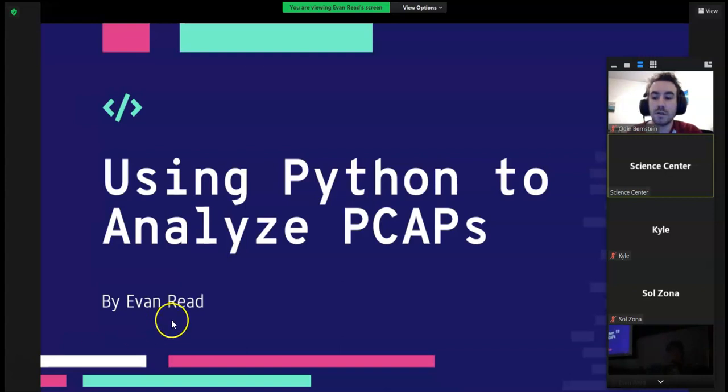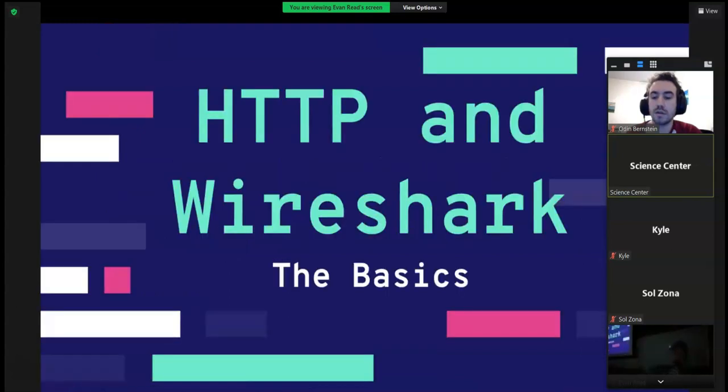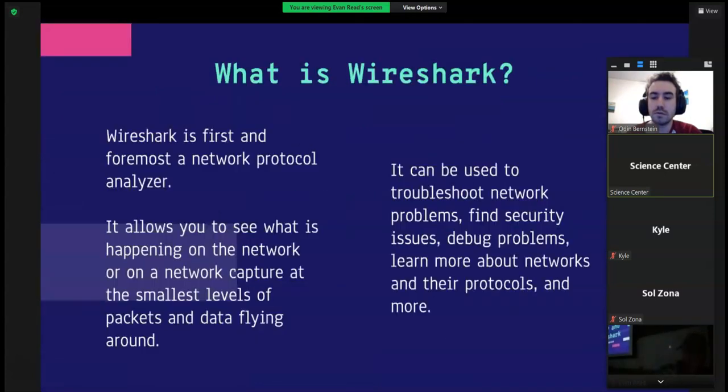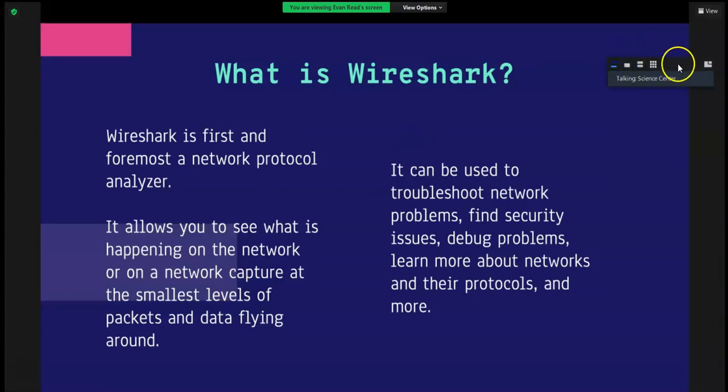All right. So just as Odin said, we're going to be going over using Python to analyze PCAPs today. To start us out, we're going to go over the HTTP protocol a little bit and use Wireshark to get the basics. So what is Wireshark? It is first and foremost a network protocol analyzer. It allows you to see what is happening on the network or in a network capture, from the smallest levels of packets and data flying around. It can be used to troubleshoot network problems, find security issues, debug problems, learn more about networks and their protocols, and more.